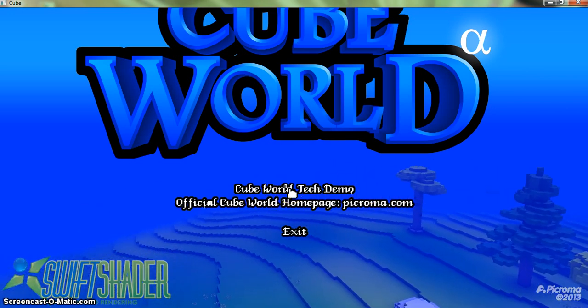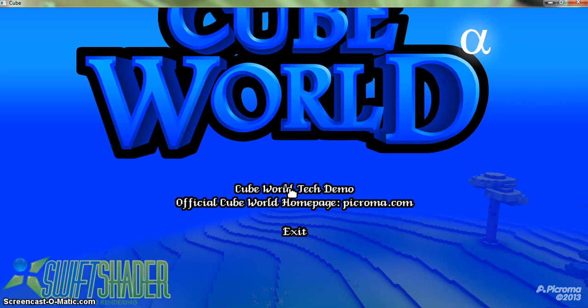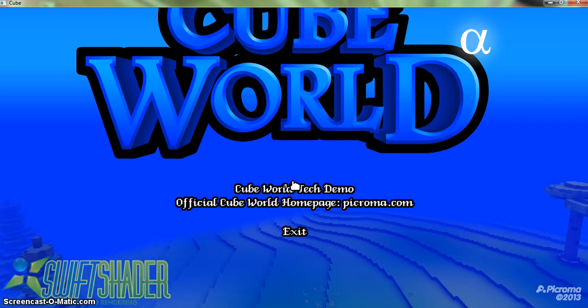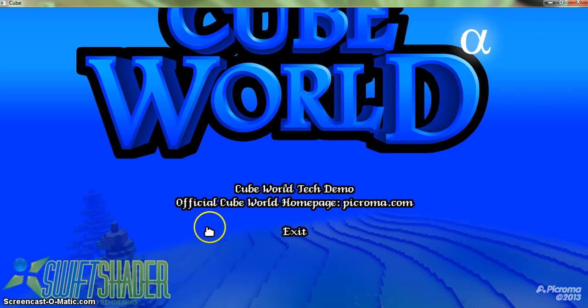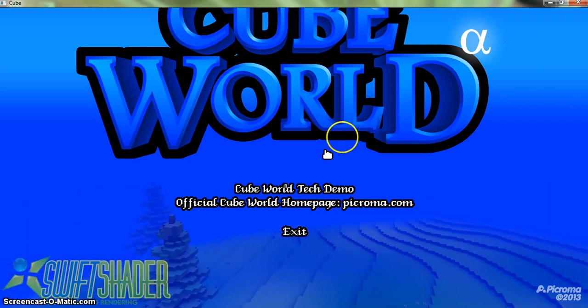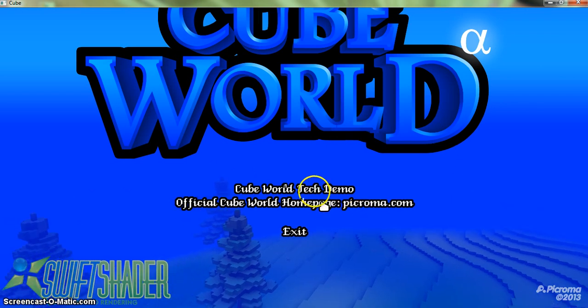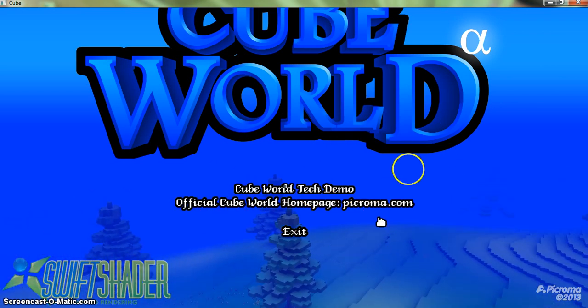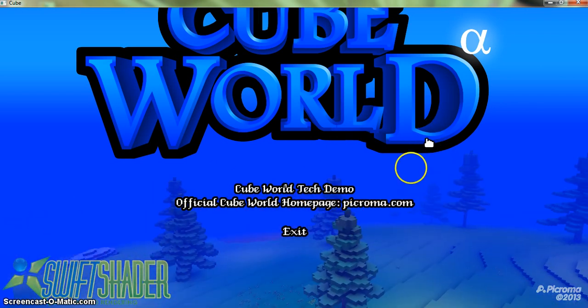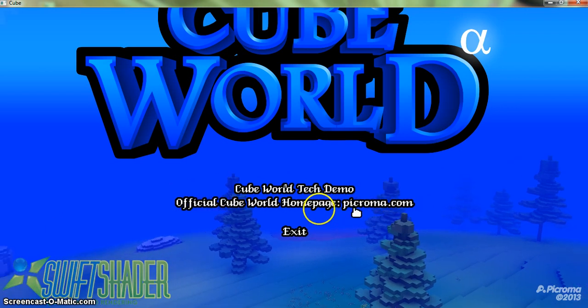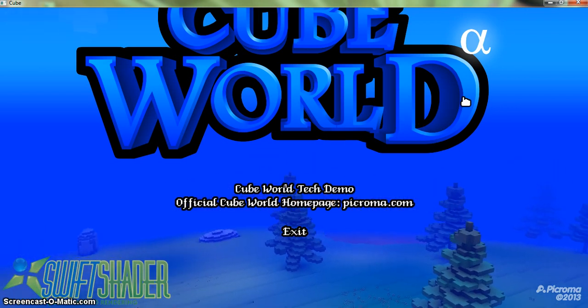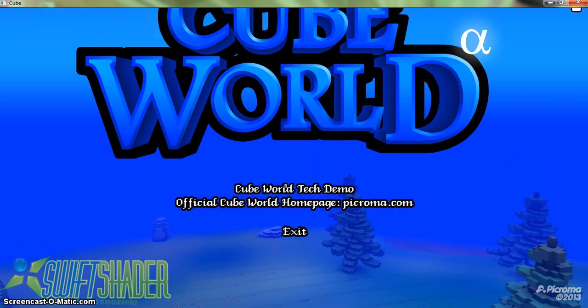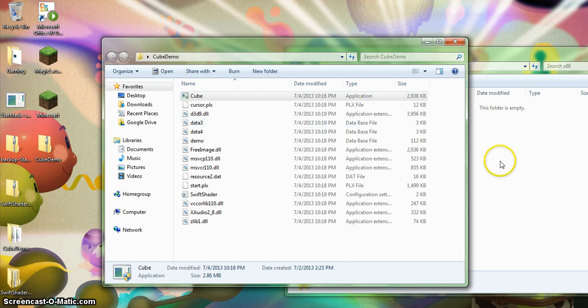Just turn down the in-game graphics, then it'll still look pretty good and run fairly smooth. It'll probably run a lot better in the actual alpha than the tech demo runs. But that's a fix for the DirectX.